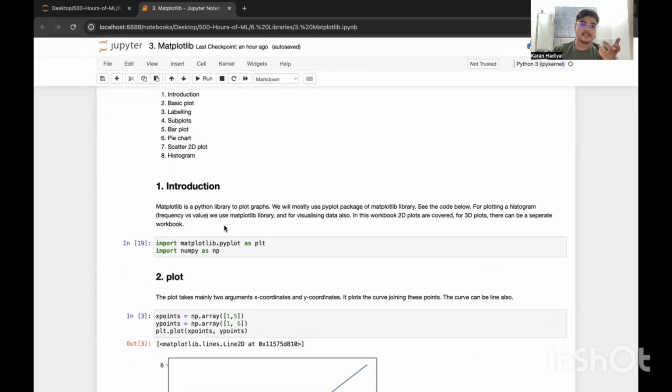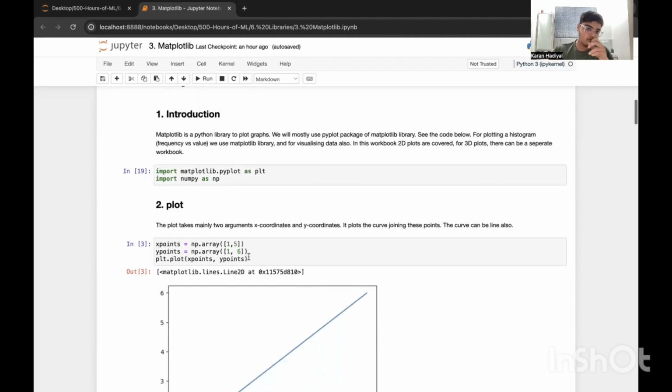Matplotlib, as I said, is a Python library to plot graphs, and we will mostly focus on the pyplot package of the Matplotlib library. For plotting a histogram, scatter plot, pie chart, and many other things, we use the Matplotlib library. When you get a data set, you need to analyze and visualize it, so you will often use the Matplotlib library and the Seaborn library. The video for the Seaborn library will also be uploaded in the future. As with any library, we first import the packages.